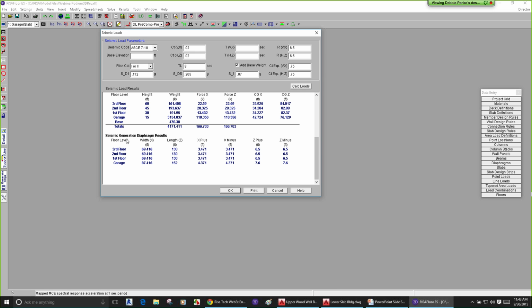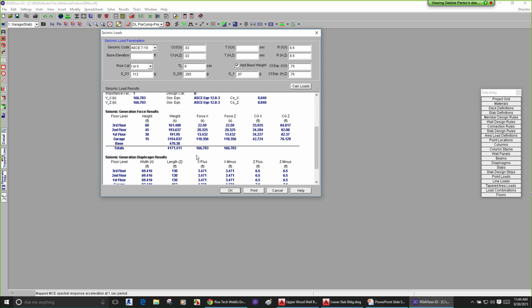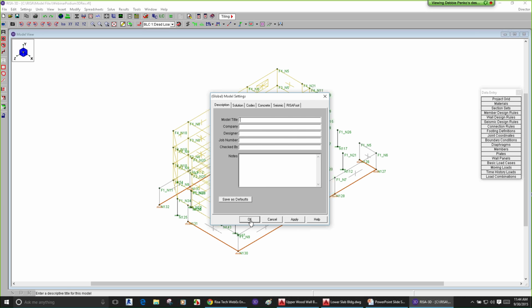And then I see what the seismic force is, based on the seismic generation, what the structure looks like. So it will be doing eccentric loading, things like that. But this is my force right there. And then that's my total base shear. But these are the numbers you want to verify and make sure that you're in agreement with. Say okay, and jump out of here.